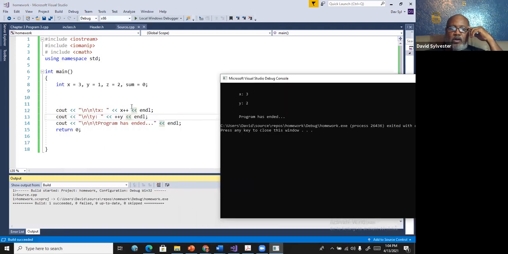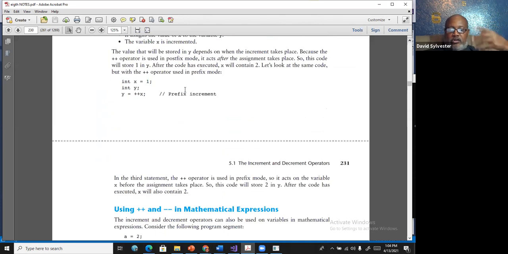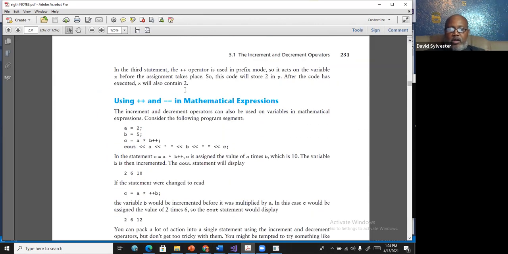See, it outputted the original X because it only is going to add 1 to X after it leaves this line and goes to the next executable line. It printed out 1 plus Y because what? You have to do the pre. Before I left that line, Y was changed. Okay, and that's why you got the 2. All right, so that's all they're saying in that particular section. Hopefully we got the gist of the increment, the pre and post.